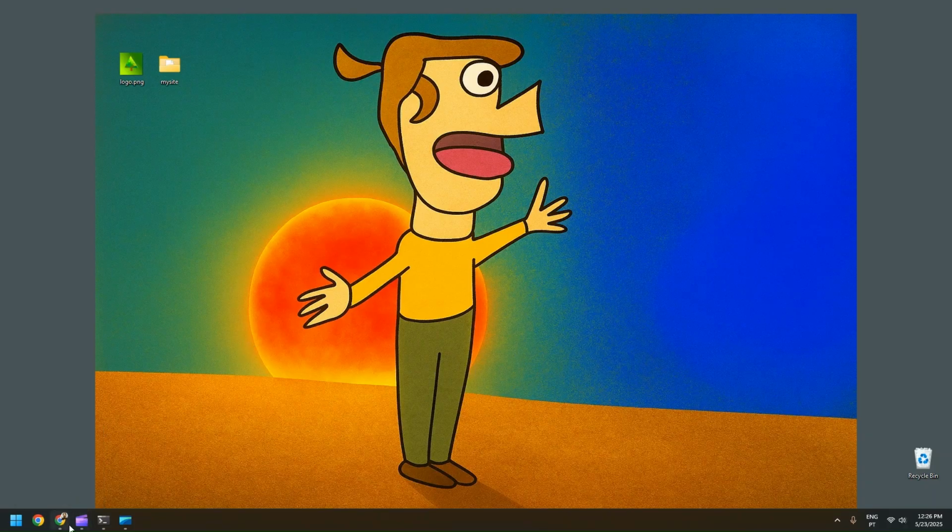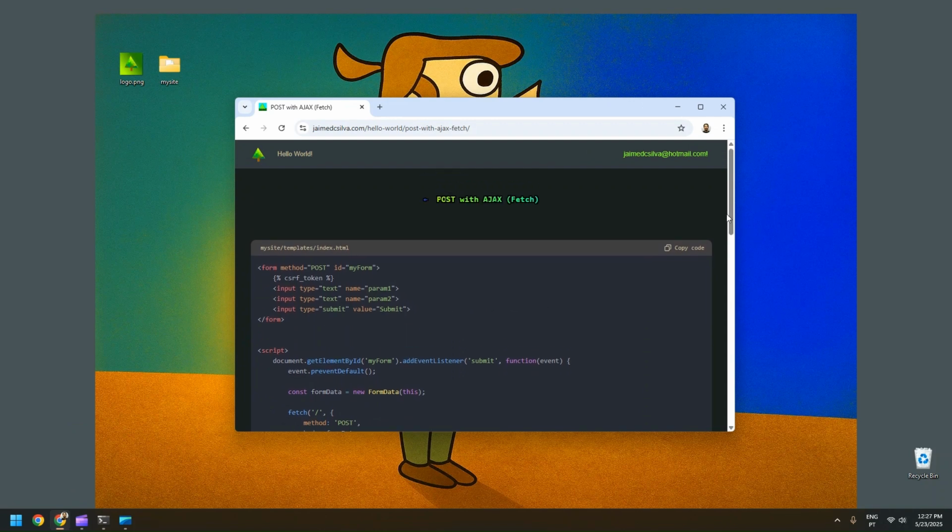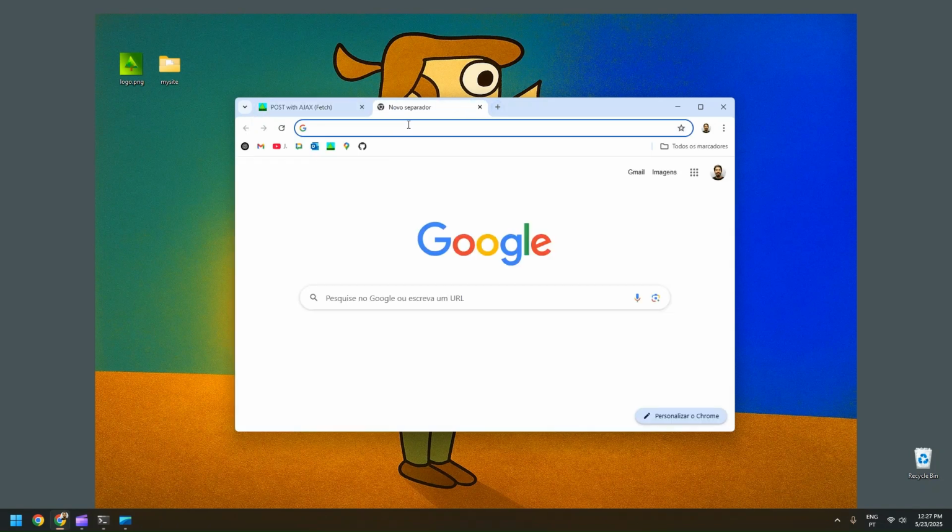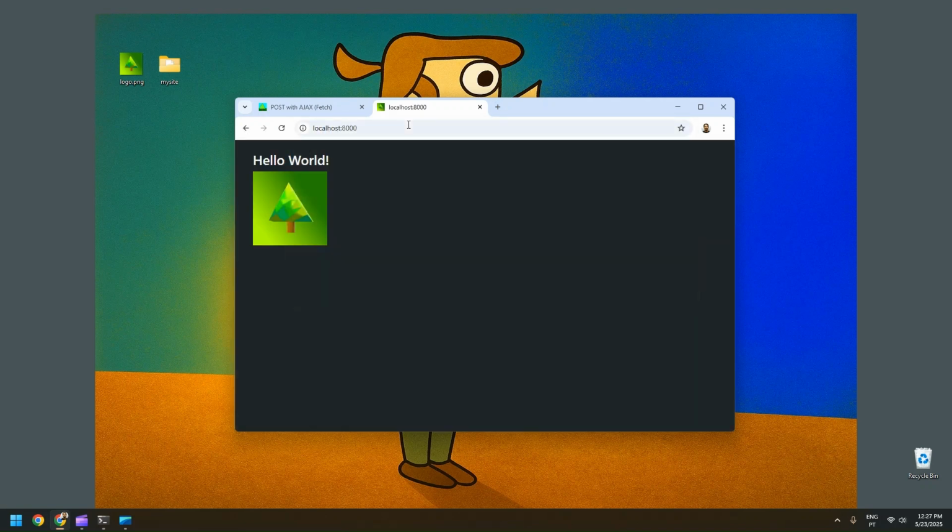Let's take a look at how to make post requests using AJAX in Django. I will be following this post in my blog. I'm going to leave the link in the description so you can follow from there. And I'm also using a basic Django project. Let me show you. It just has an index page, and there's a link for it in the description with the GitHub repository. So if you want to download it and follow from there, you're also welcome. Alternatively, you can create your own, and it's going to be just the same.